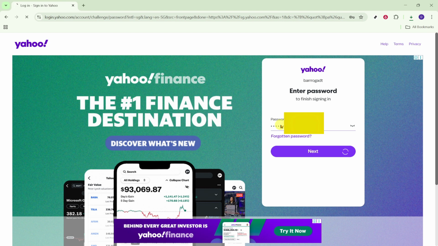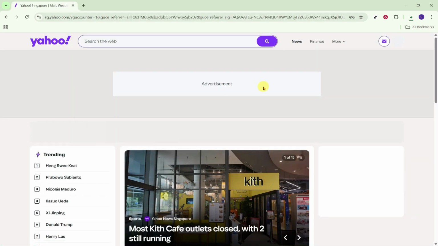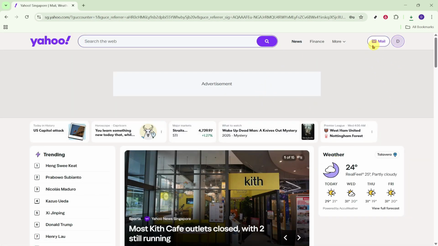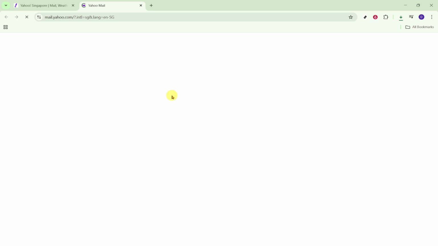After you're signed in and back on the Yahoo homepage, look to the upper right and click Mail. If the Mail button appears again as the page loads, click it once more to open your mailbox. You should now be in your inbox with your messages listed in the center.